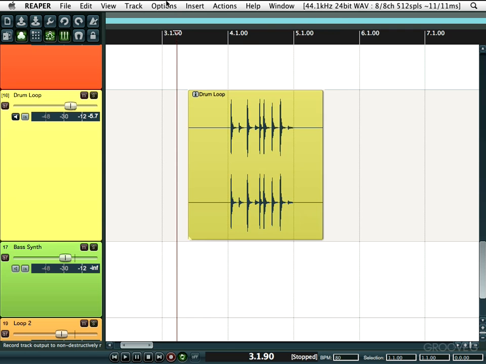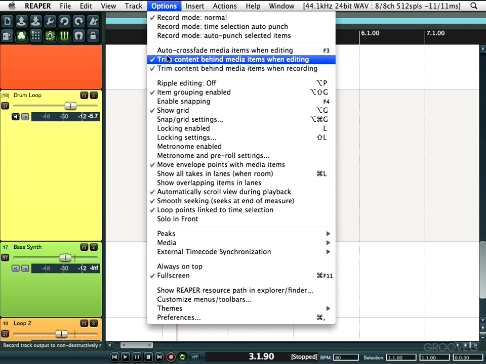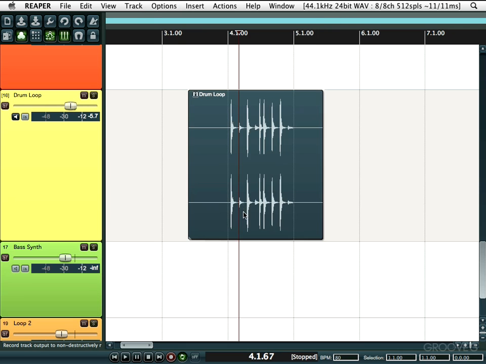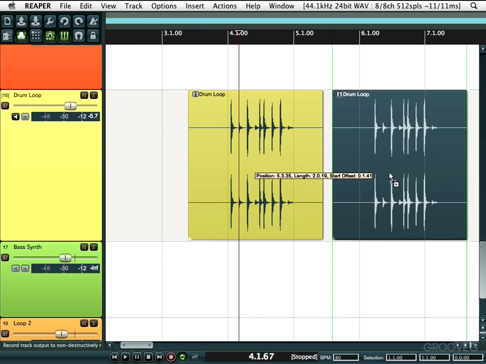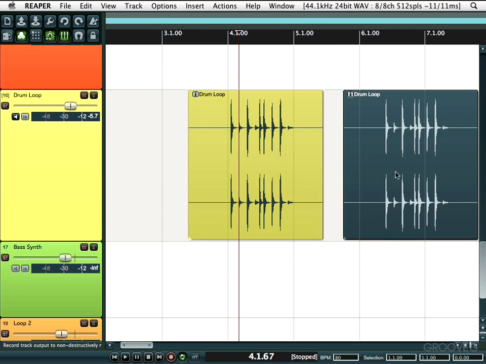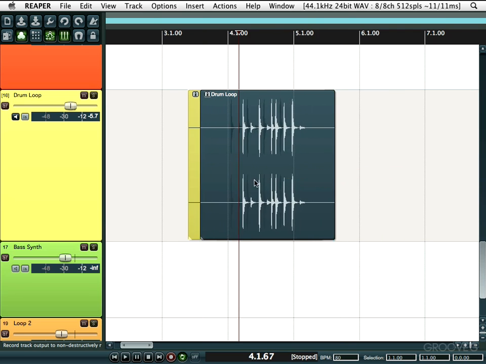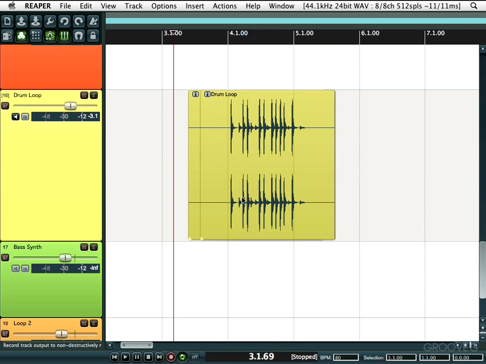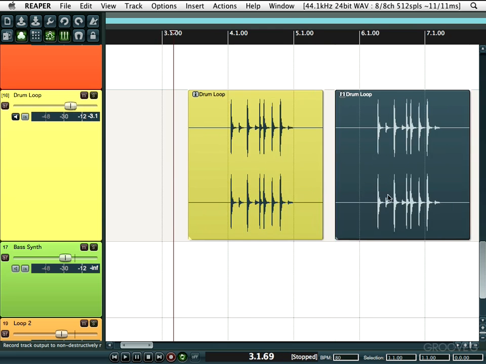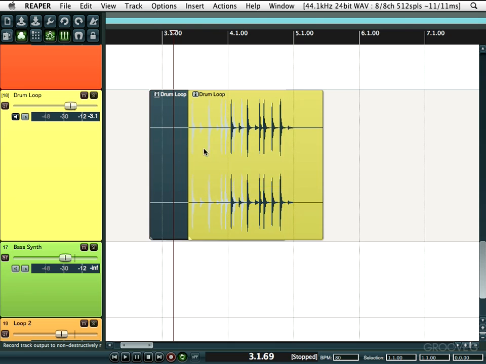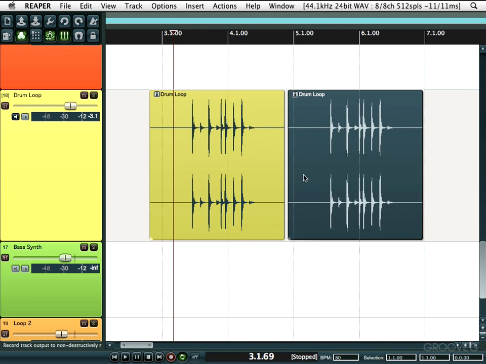Next thing I want to do is make sure you turn on trim content behind media items when editing. If this is turned off, and you have two versions of this drum loop, and you place them on top of each other, like this, both of them will wind up playing, and it'll sound like this. It's kind of messy, and it gets kind of confusing. So as you move them around, you see they go on top of each other, they go under each other. I think that's kind of confusing.